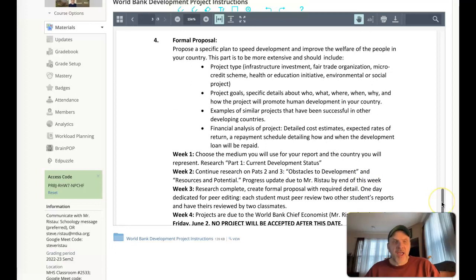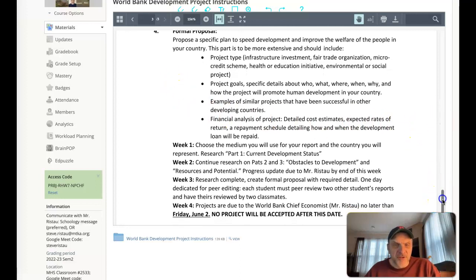And this is what the last few slides of your presentation are going to look like. Again, I encourage you to look at the examples. So you're going to propose a specific plan to speed development in your country and improve the welfare of your people. This part is going to be more extensive and should include these items here. What is your project type? Is it infrastructure investment? Is it fair trade? Is it health or education? Is it environmental? Is it a social project of some kind?